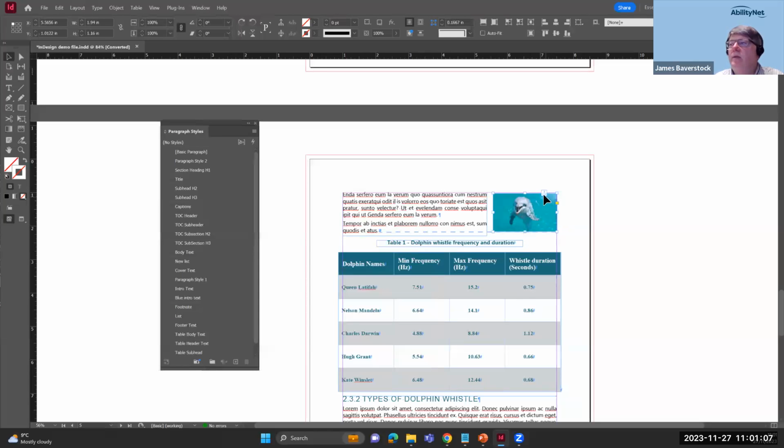We can also see here we've got this little anchor tag. So this image is anchored to the end of this paragraph. So this is saying that in the tags tree in the PDF, we want this to go after this paragraph, so to be announced directly after this paragraph by a screen reader.